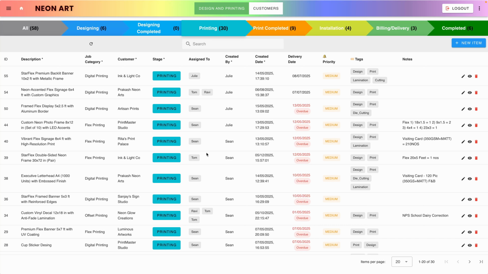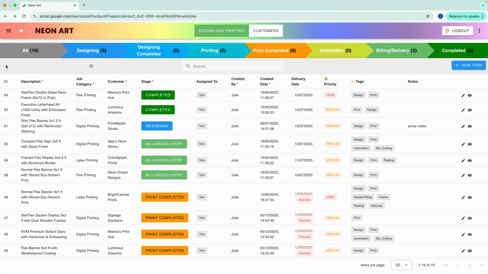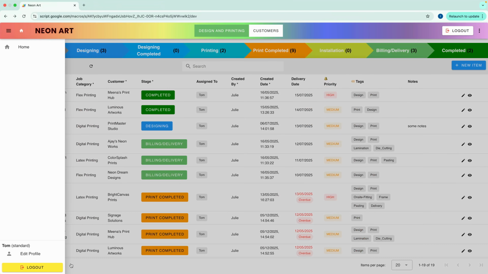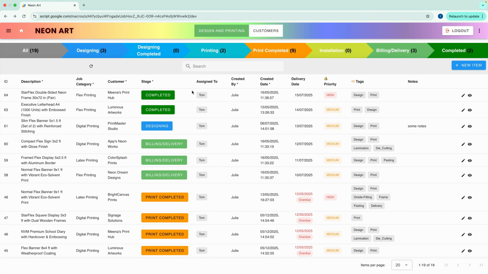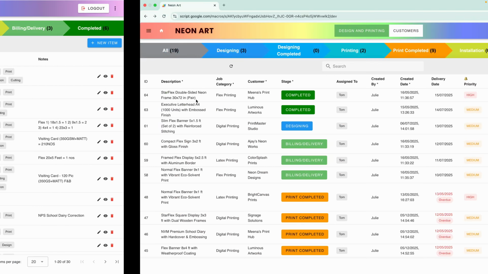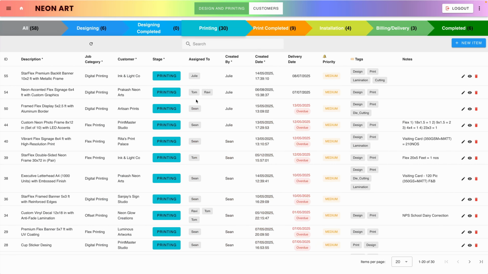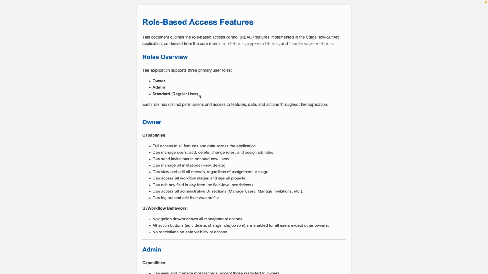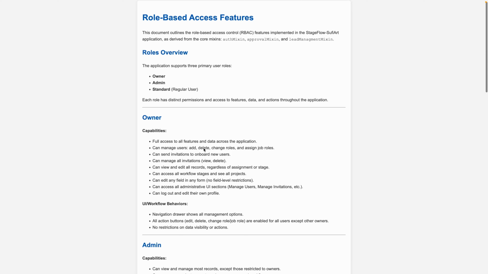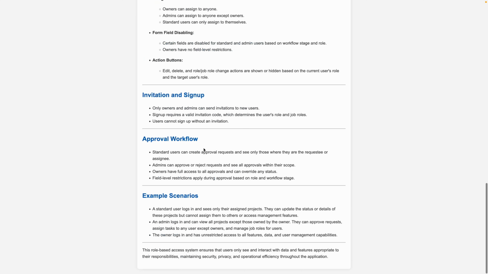Let me show you in another window where I am signed in as a standard user named Tom. Here, you can see that I can only view the job assigned to Tom. If you want to explore the role-based access features in detail, you can visit the site or document linked in the description box. There, you will find detailed information about what each type of user can do and what types of resources they can access.